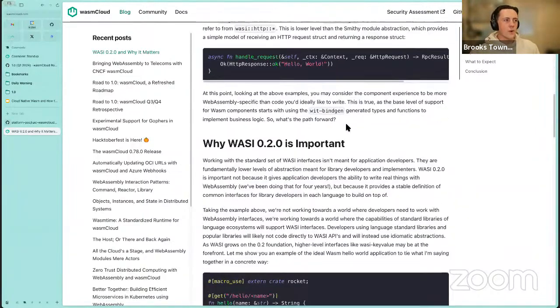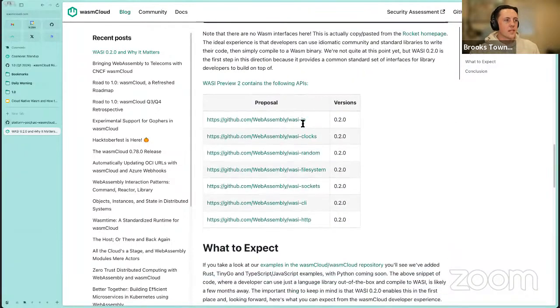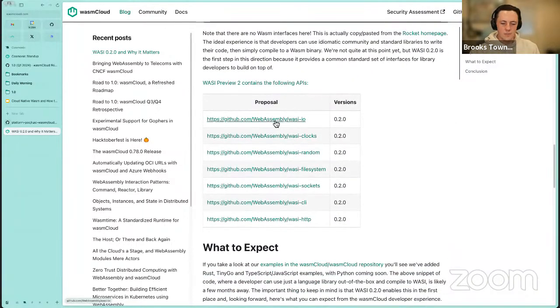If you take a look at WASI Preview 2, the interfaces that are a part of the proposal that the WASI working group voted on as a part of Preview 2 are I/O, clocks, random, file system, sockets, CLI, and HTTP. You can see these are all links. I'll go ahead and send it in the chat as well. All of these are included in WASI Preview 2.